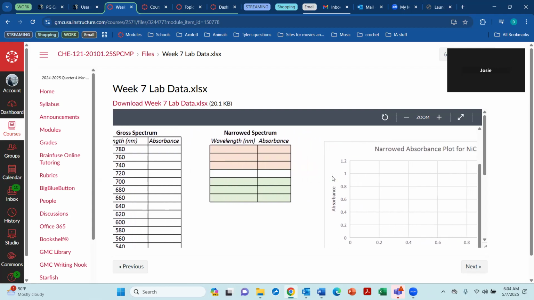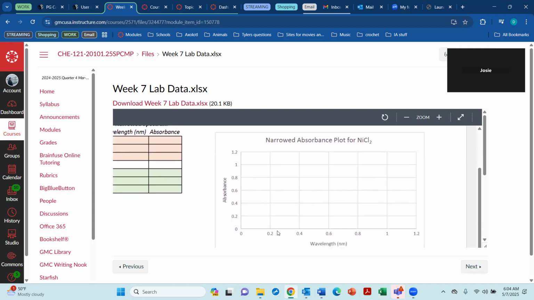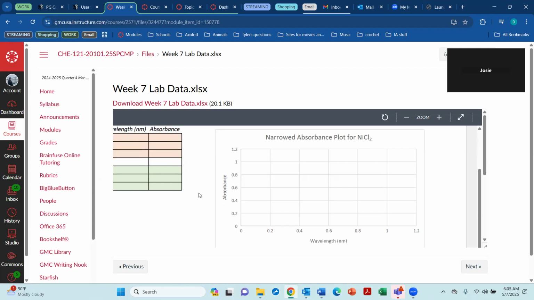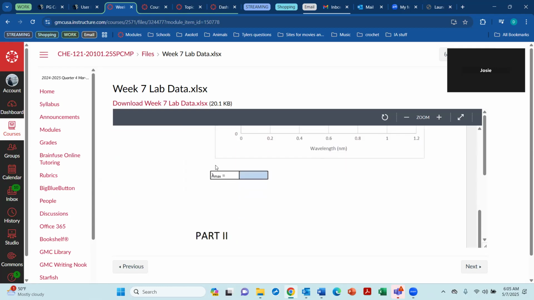All right. Now, once you plug all the numbers into these tables, you will have some graphs made. It's going to go ahead and plot your absorbance versus the wavelengths here, and you're going to find your maximum. This is going to be your graph for that. It should do that automatically for you once you fill in the values and hit enter. All right, then the maximum wavelength is going to be whatever. You would want to write that in.